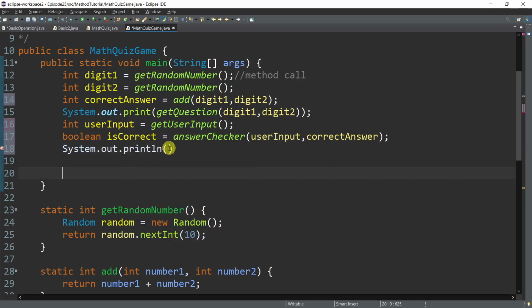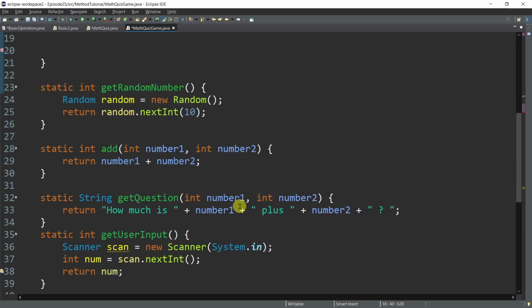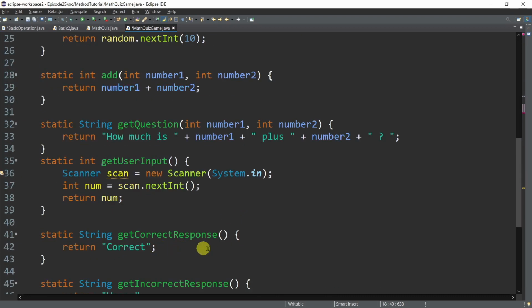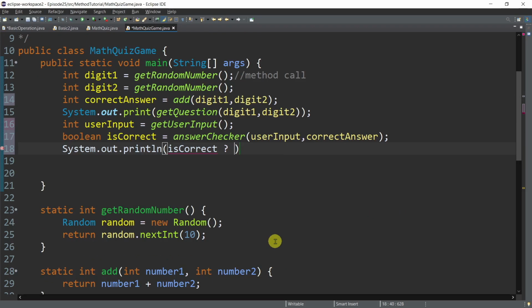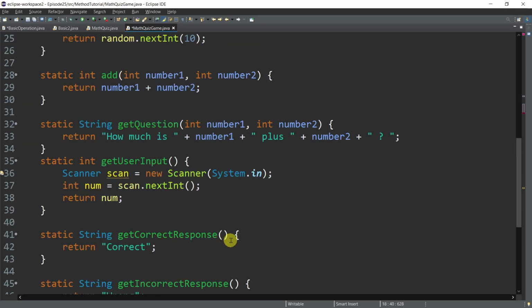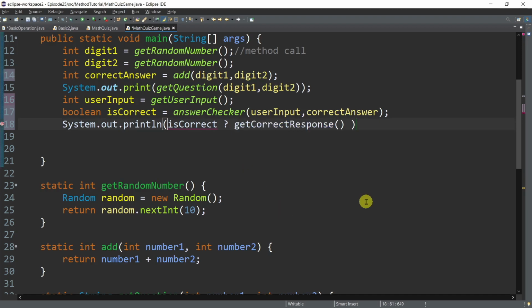Okay. So in here, we are going to determine if the value is correct. For example, if it is true, we will call the get correct response method to return the correct string. So we will use this one, get correct response. I'm using the ternary operator again here, and then the incorrect response if it is false.